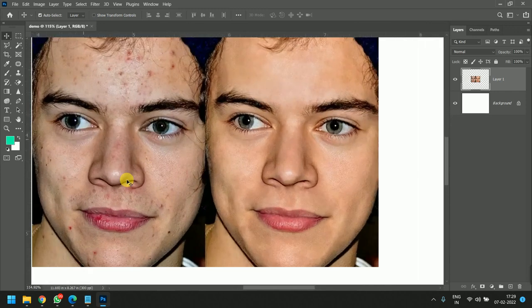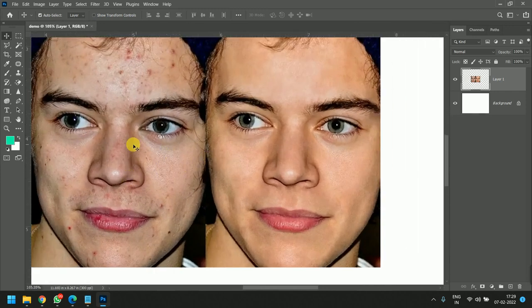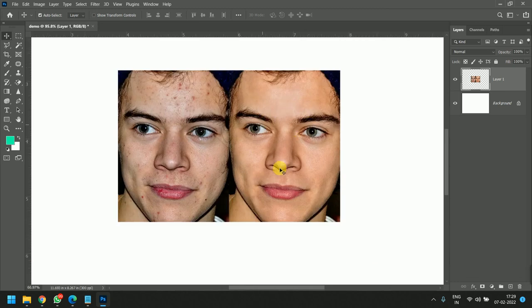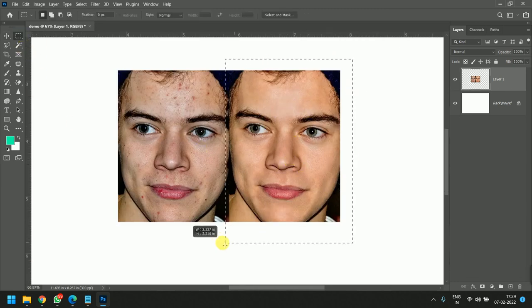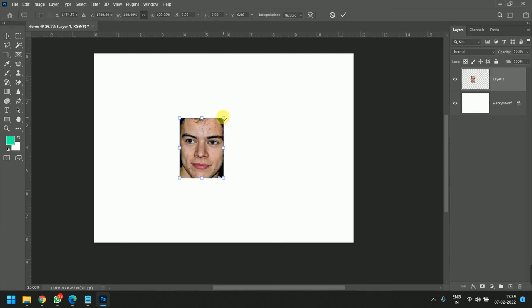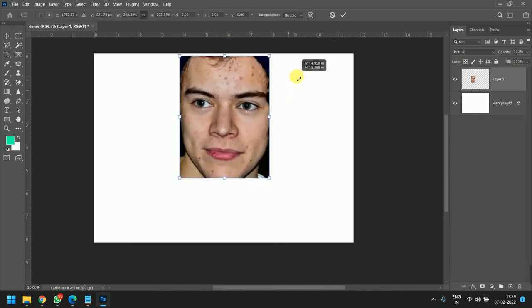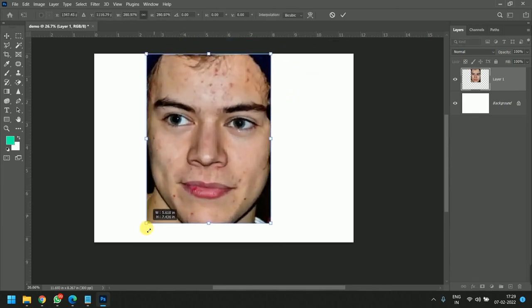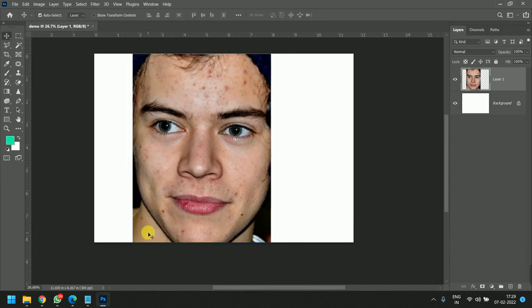You can see this image, right? I'll ignore this one. I'll just delete it. Very simple. You can just select it and delete it. Now I have to increase this size. You can very easily press Control T and increase the size. It is very easy to increase it.